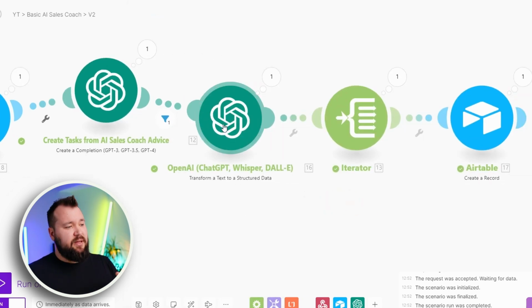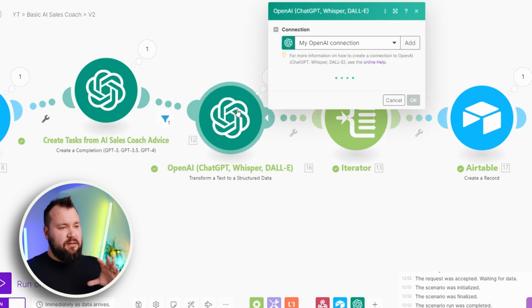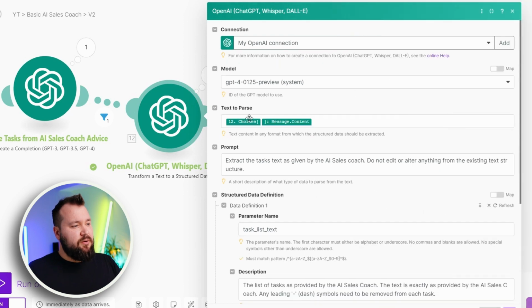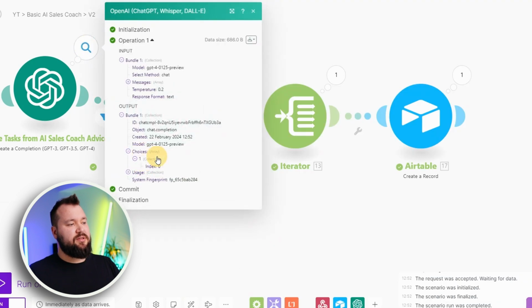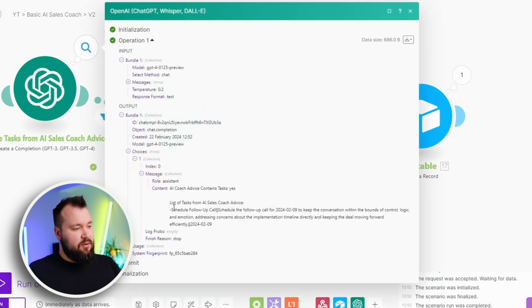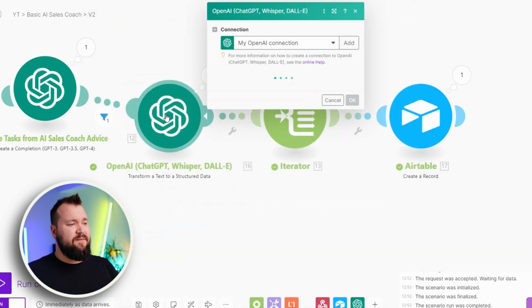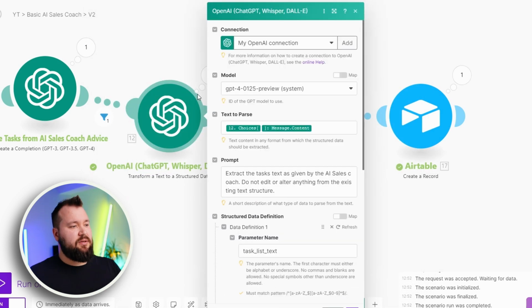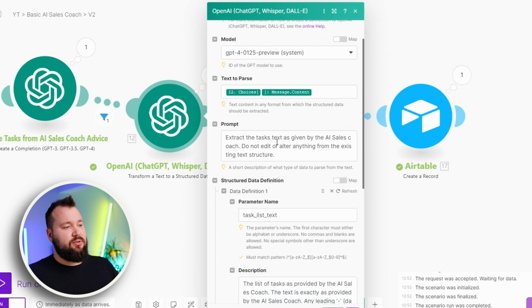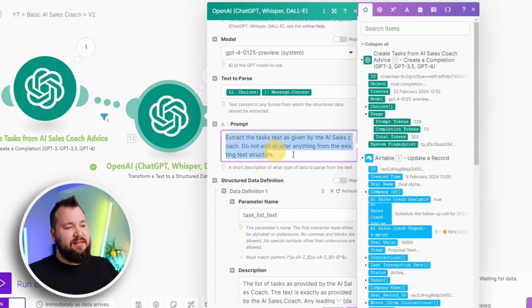The next step is essentially to take a text to structured data module and do a little bit of manipulation here. So I'm feeding it the tasks that were generated here, or rather the structure of tasks. Over there we go. We have the list of tasks, and there's that one task along with all of its details. I'm feeding that response into this module, and I'm telling it to extract the tasks as given by the sales coach.